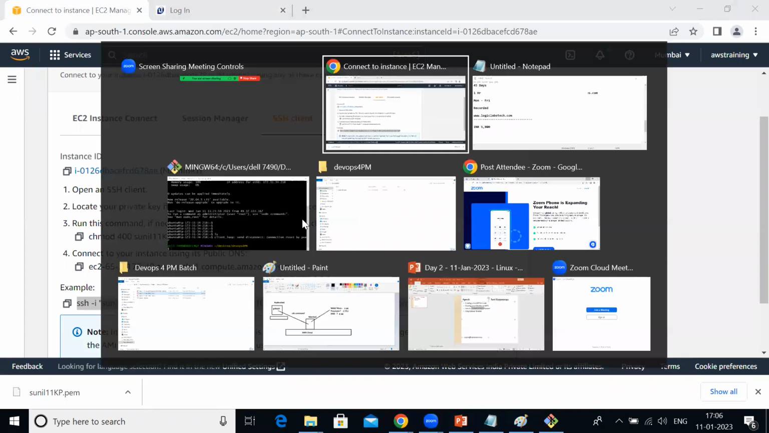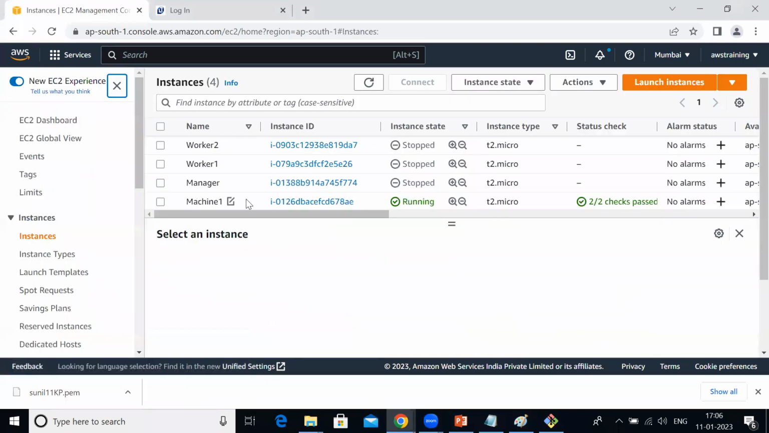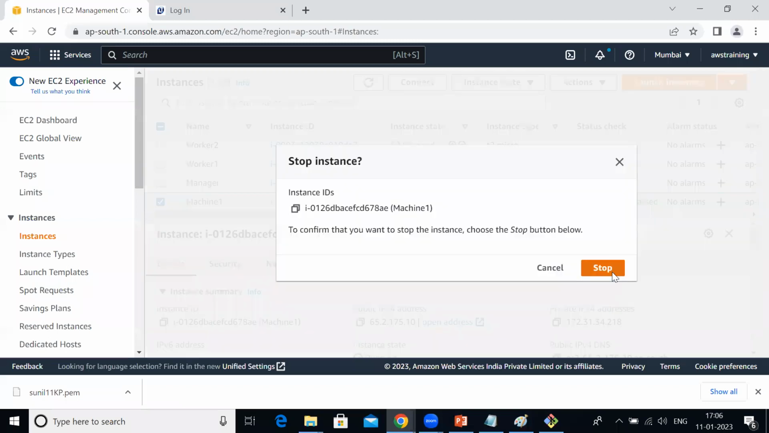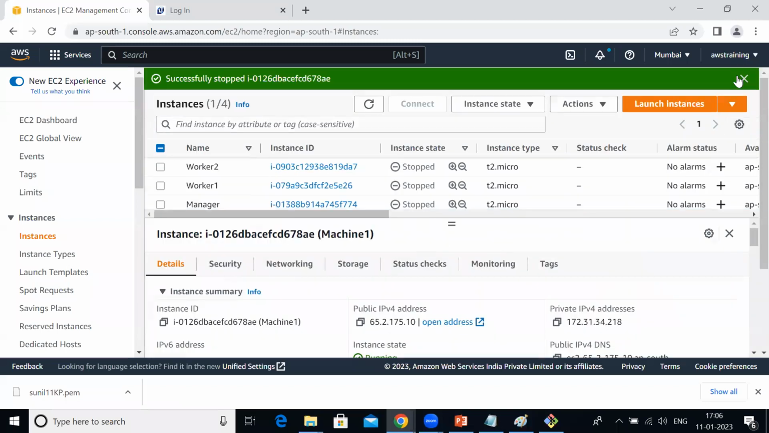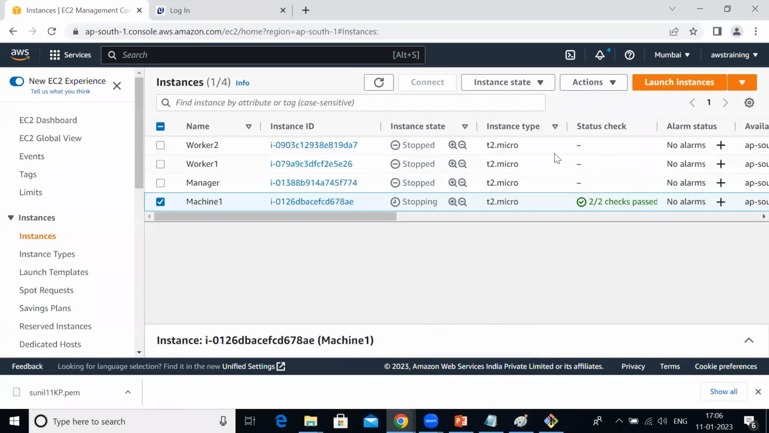So we are done with our agenda. One more important point I missed. This is the machine which we have just created. Don't log out when the machine is in running state. It's your responsibility to stop the machine. Under instance state, there's an option called stop. Please stop the machine. You can see the previous machines are also stopped. Whenever you want, you can start the machines.